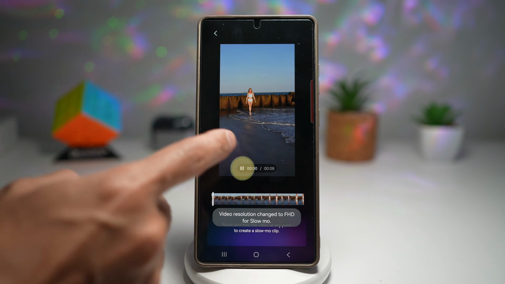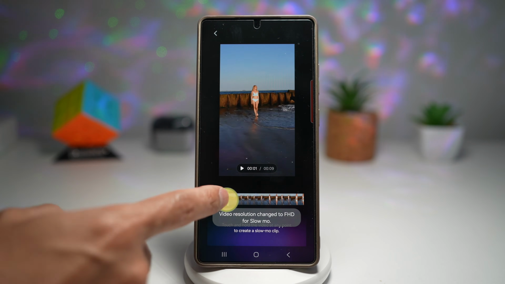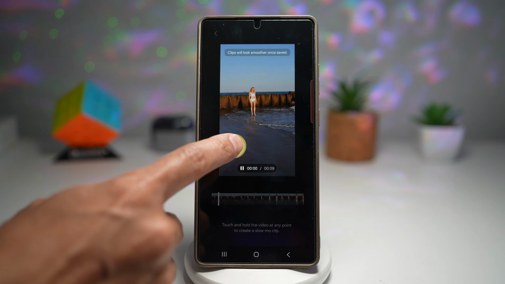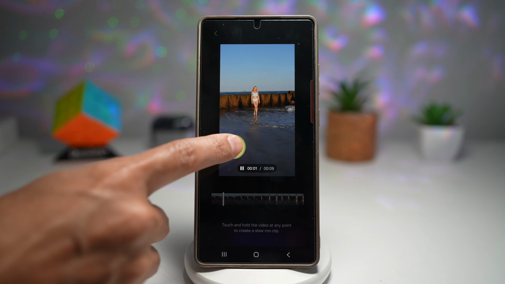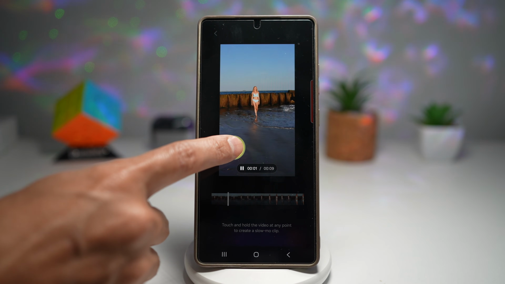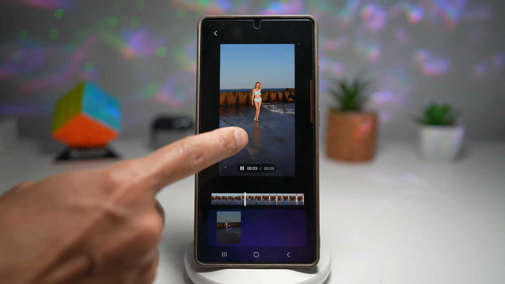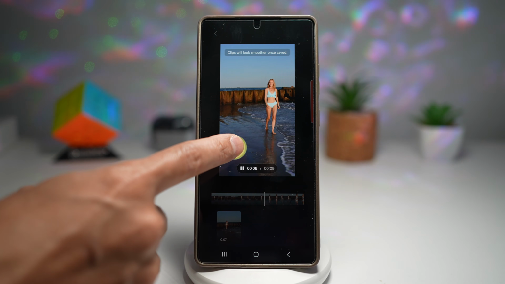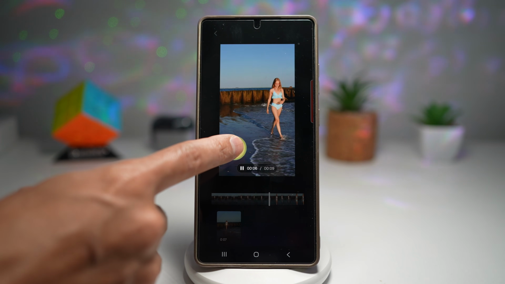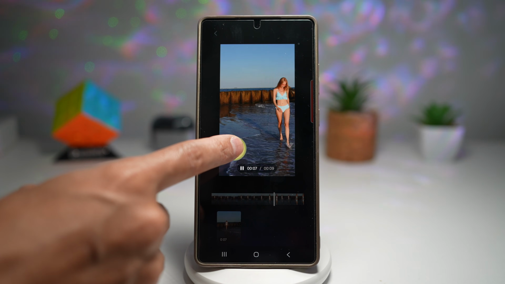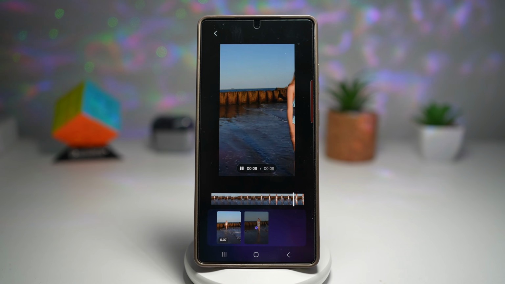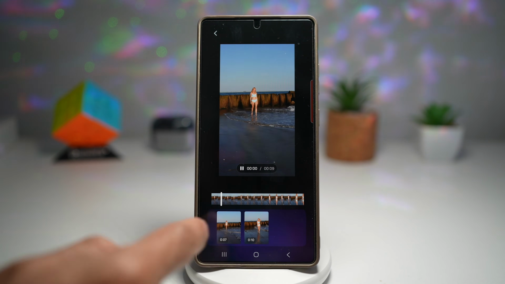And now I can go ahead and press where I want the slow-mo to happen. So I'll go ahead and just keep pressing it. Leave it for a while. Then I'll want slow-mo here as well. And then I'll leave that. So now I've created two slow-mo videos.